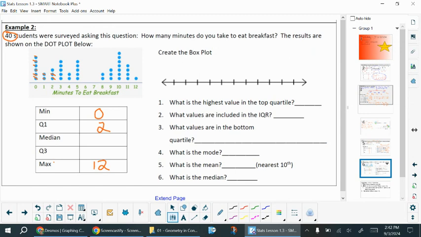To get to our median, I'm going to count all the way to 20. So there's 11, 12, 13, 14, 15, 16, 17, 18, 19, 20. So there's 20. Those two numbers are representing our median, but they're both 5. So our median is 5. And then to get to Q3, rather than counting all the way up to 30, I'm going to actually start here and count back. 1, 2, 3, 4, 5, 6, 7, 8, 9, 10. So those two numbers are giving me my Q3, which they're both 10, so it's 10.